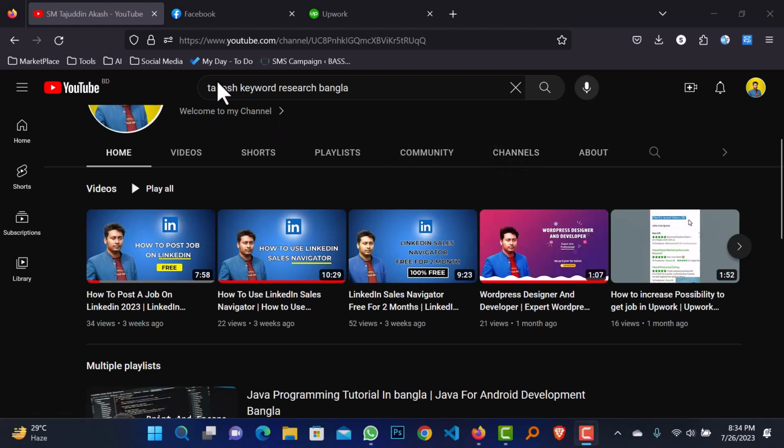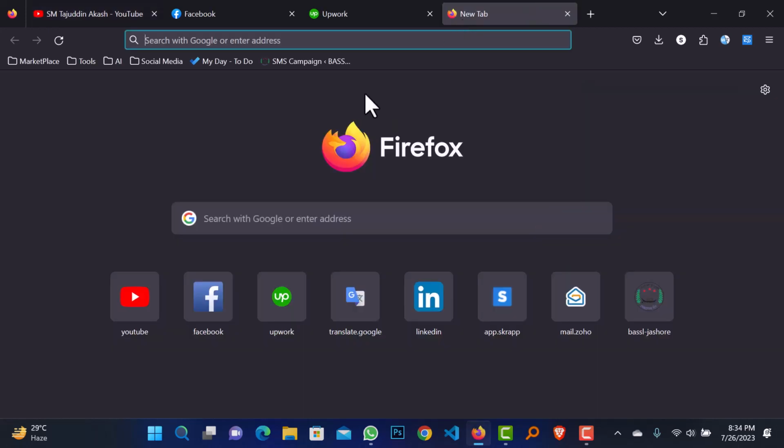Hello viewers, today I'll show you how you can install xampp on Windows 11. It's a simple process.